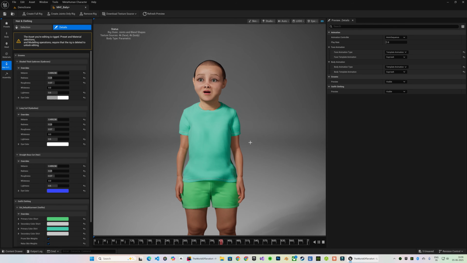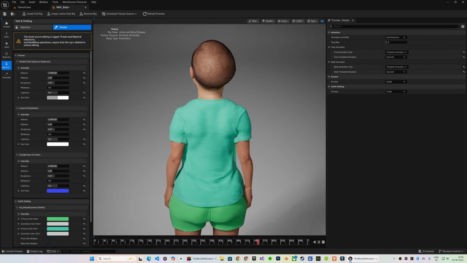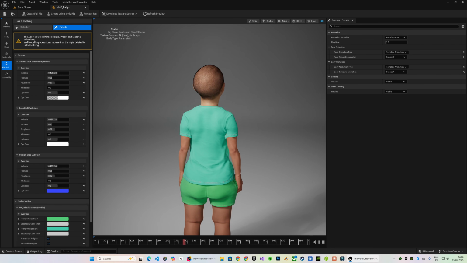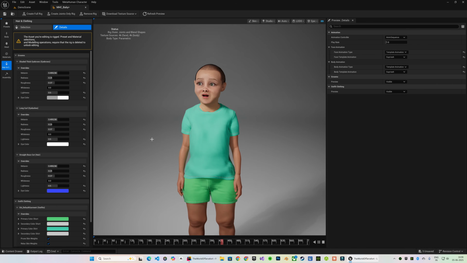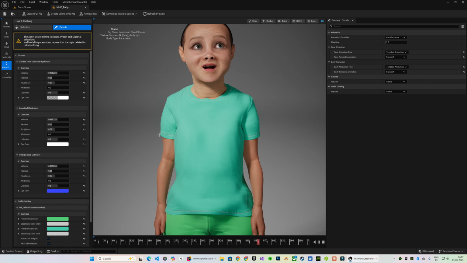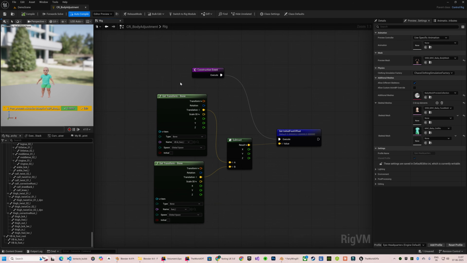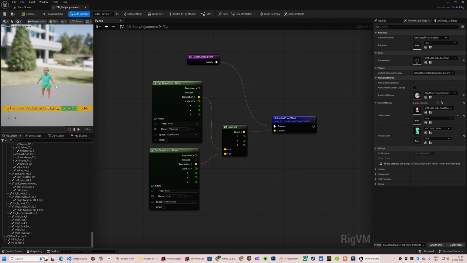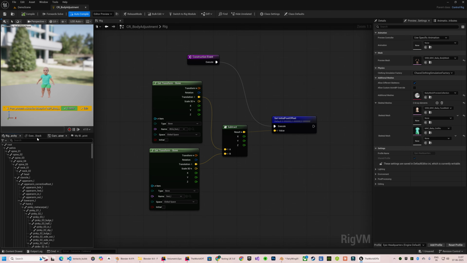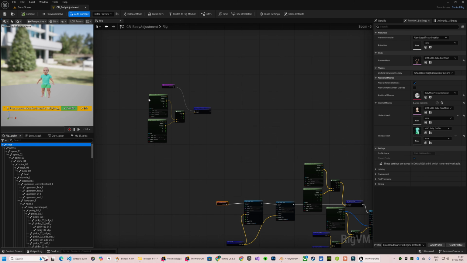This is the shortest character I could have created from this MetaHuman Creator tool, even with the modified version of it. So next we are going to use Control Rig to further customize the proportions of the character's body. Now let's understand how the control rig is working over here. So in the control rig, I have already imported the child character mesh and set up the necessary logic. Let me walk you through the flow.